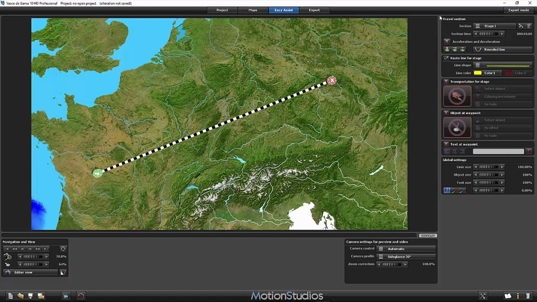Beginning at the top we have the travel section, and you see we have a selection menu for the section called stages, and that means that one route in Vasco da Gama can be composed of several sections, of several stages. In this example, we will work with only one stage. An example with two stages I will show you in the next lesson.